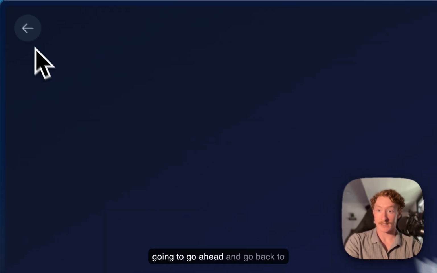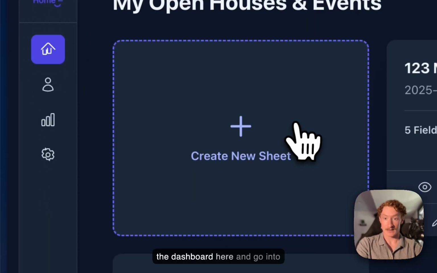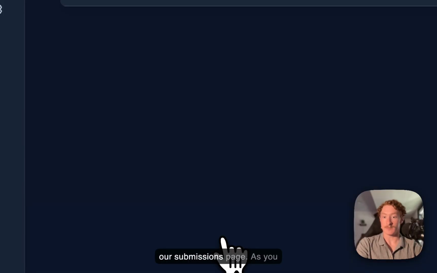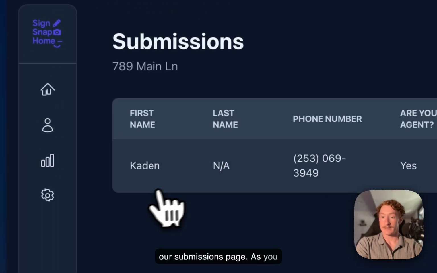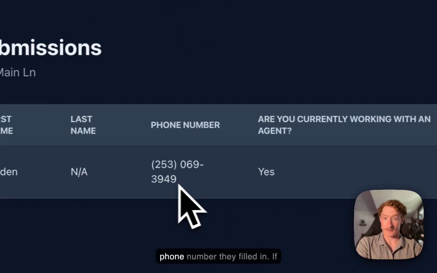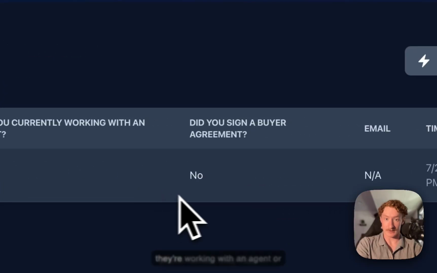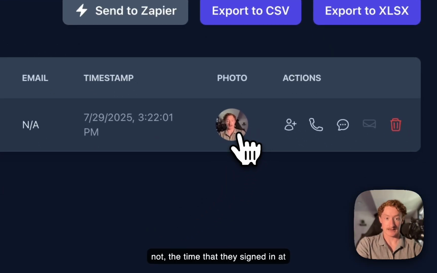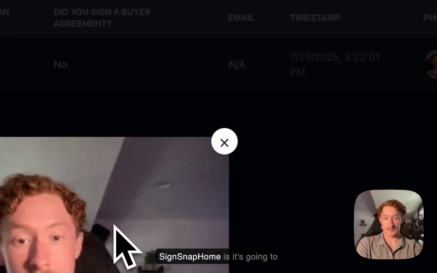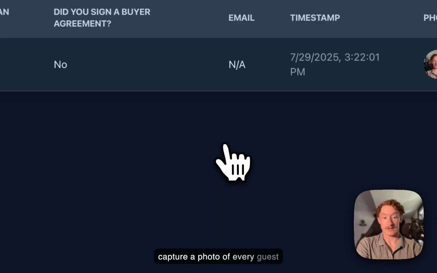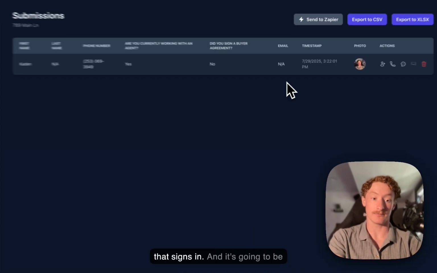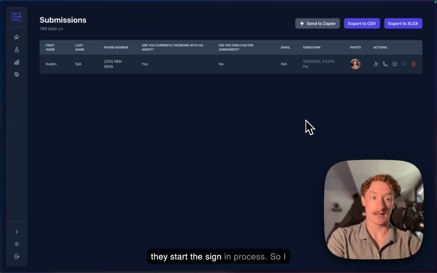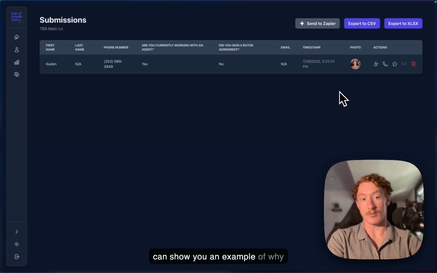I'm going to go back to the dashboard here and go into our submissions page. As you can see here, we've got our name, the phone number they filled in, if they're working with an agent or not, the time that they signed in at, and one of the great features of SignSnap Home is it's going to capture a photo of every guest that signs in. And that happens right when they start the sign-in process. So I can show you an example of why that could be important in a minute.